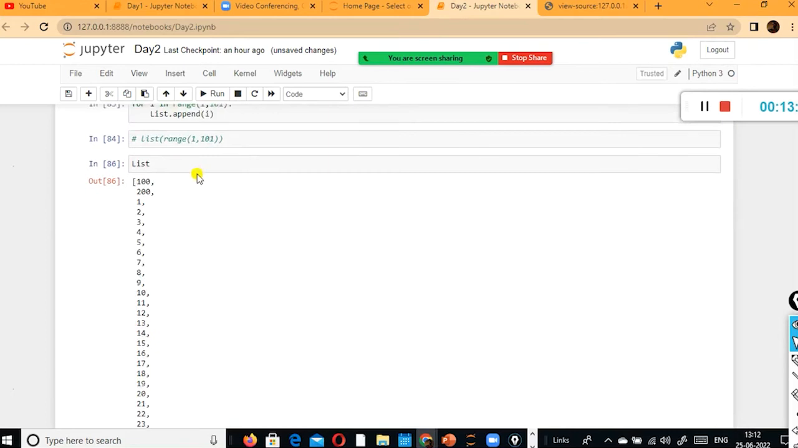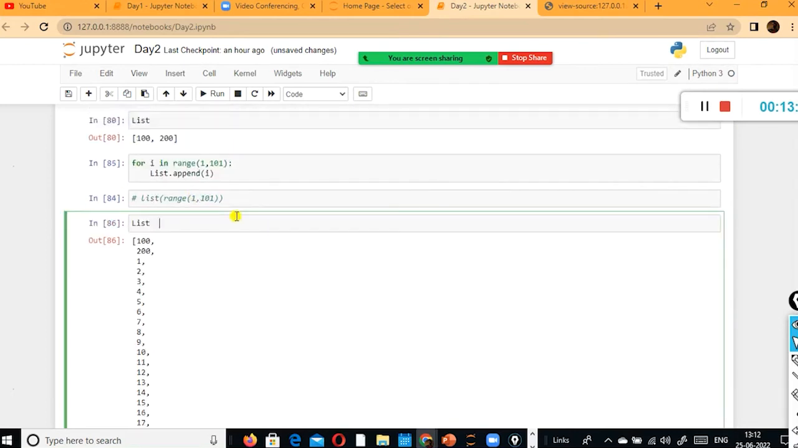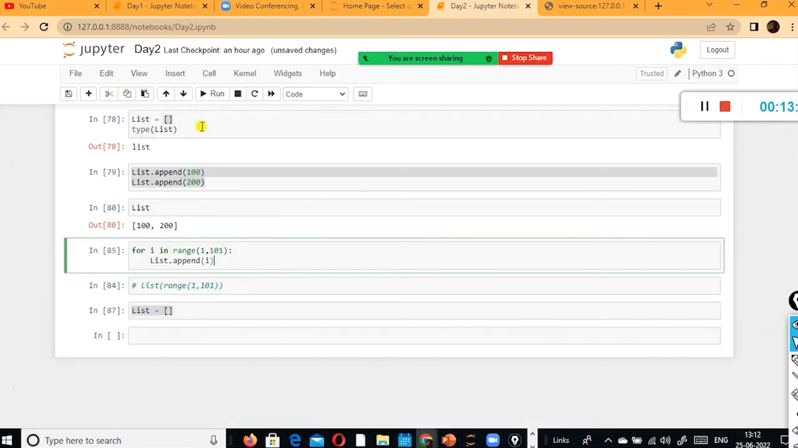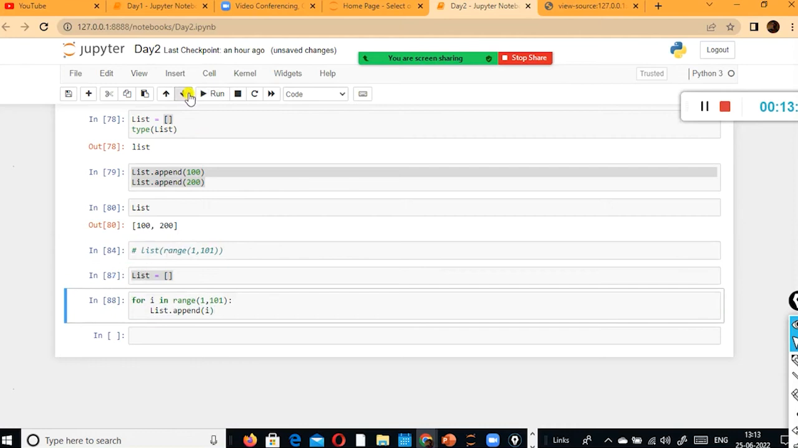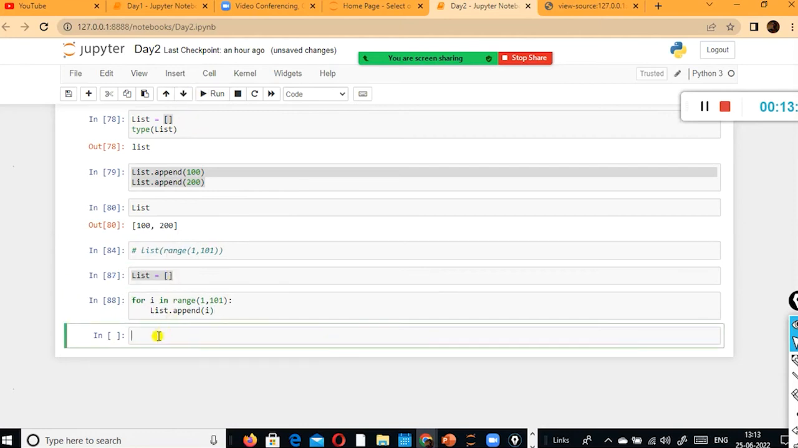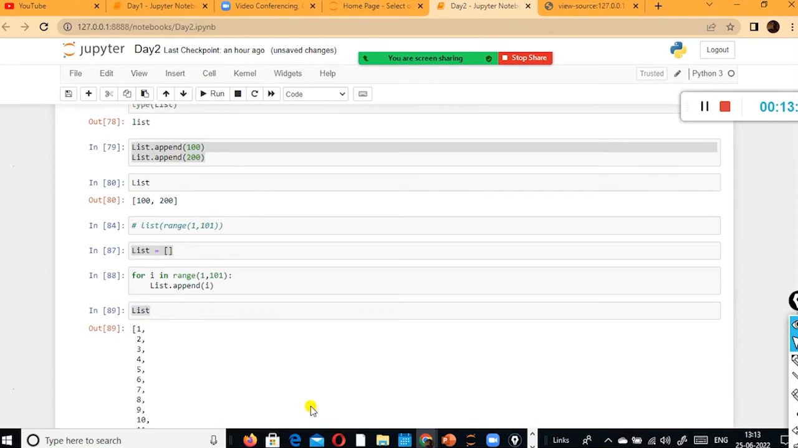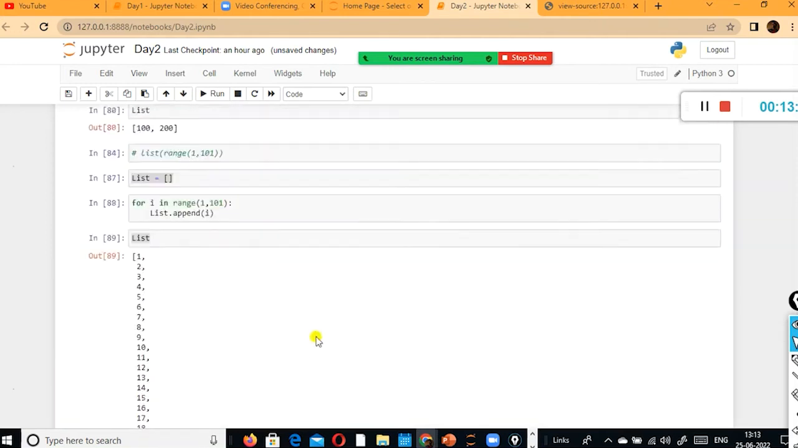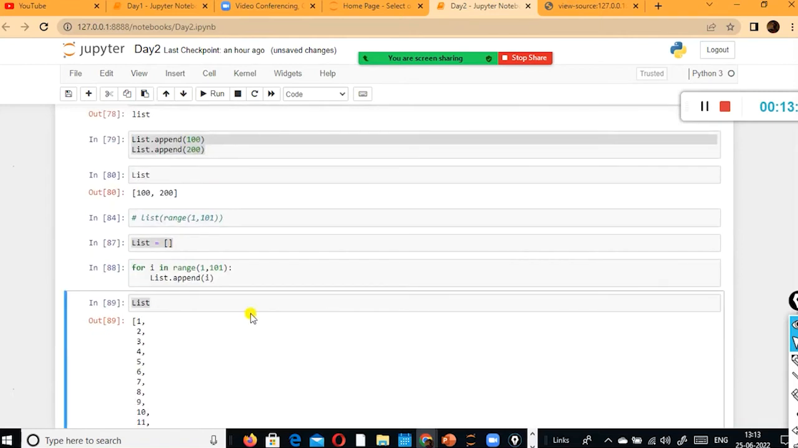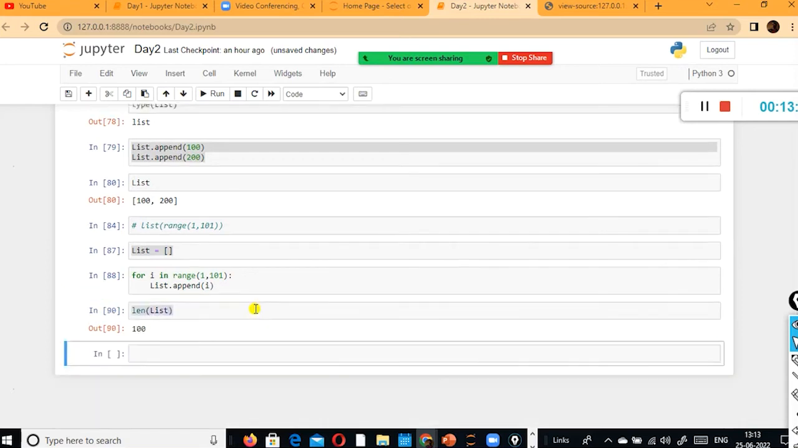If you don't want the previous values, you can simply initialize this list again, and then you execute this one. So what I do is I just bring this just beneath this, and then if I type list, it will show only the 1 to 100 values. So now I inserted the values 1 to 100 in my list. If I want to see the number of values stored in the list, you can use the len function.